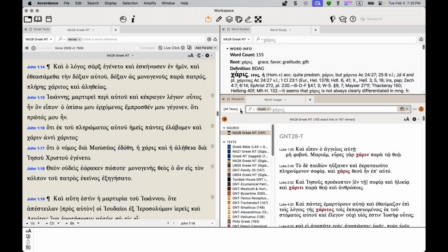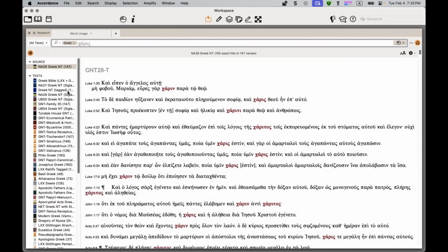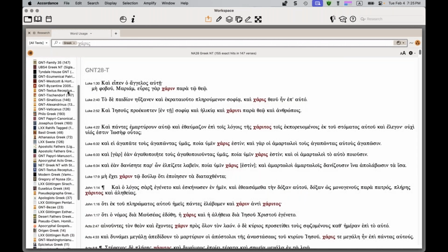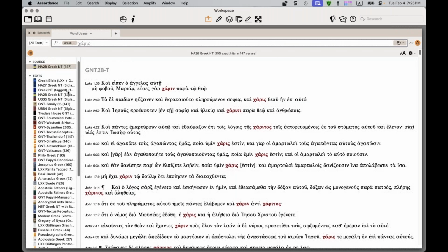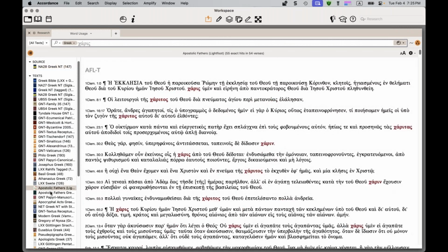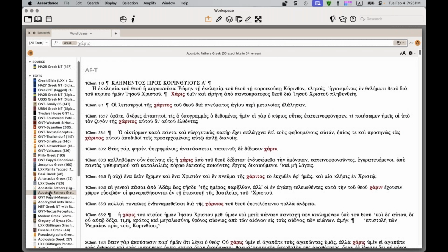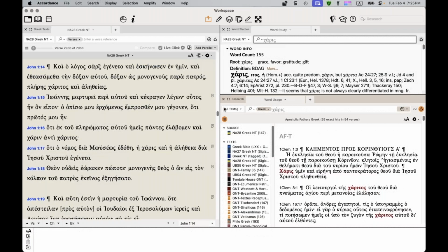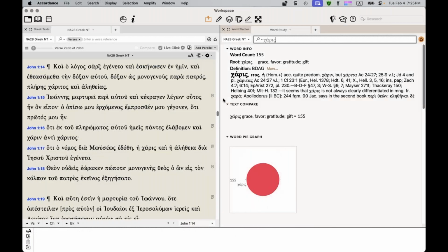Also, all of my Bible texts have been searched as well using research, so I can see the word usage of this Greek term throughout my various Bible texts. And if you do have any Bibles that are also tagged as text in Accordance in your library, such as the Apostolic Fathers, I can even see the distribution of how that word is used in that ancient literature as well from the search. And then it also brings in my word study, so I can see that as well.